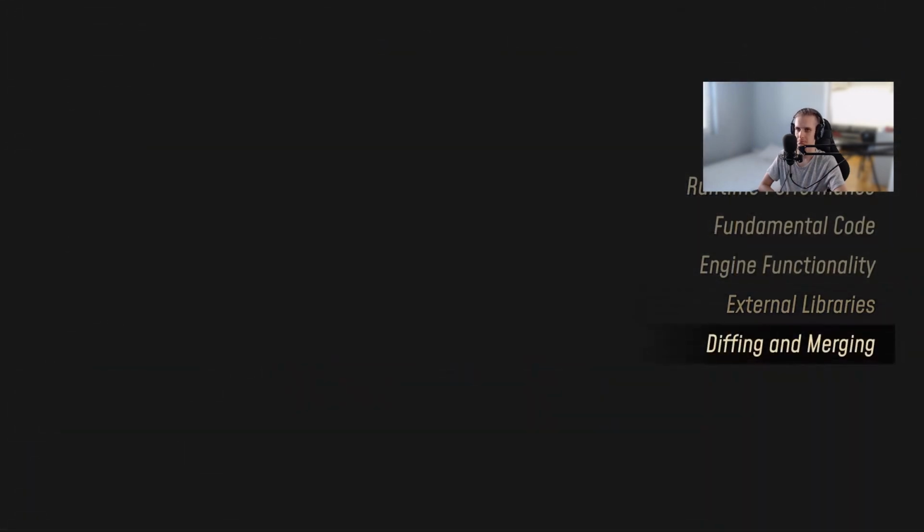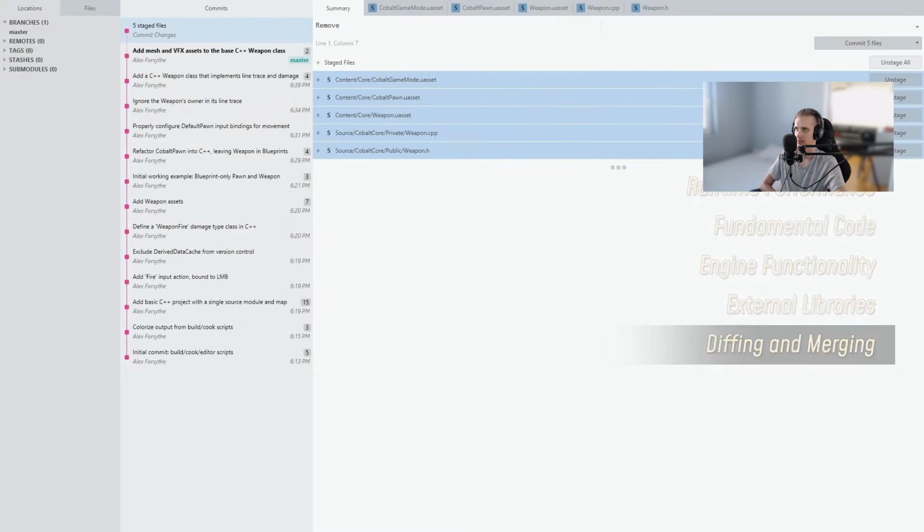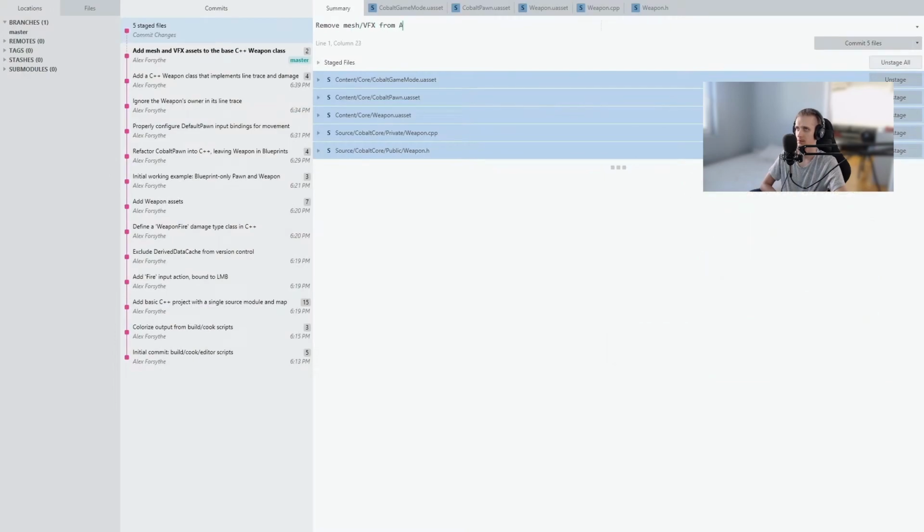Lastly, from a workflow perspective, C++, unlike Blueprints, can be diffed and merged very easily. This may not be a huge concern for smaller projects, but on a larger team, this becomes pretty important.